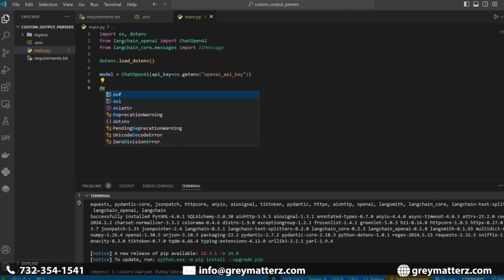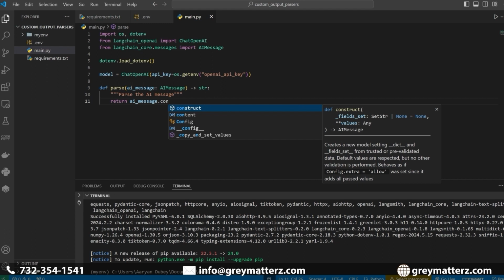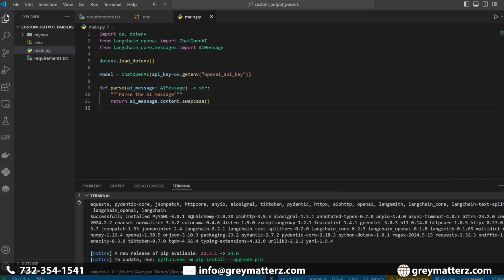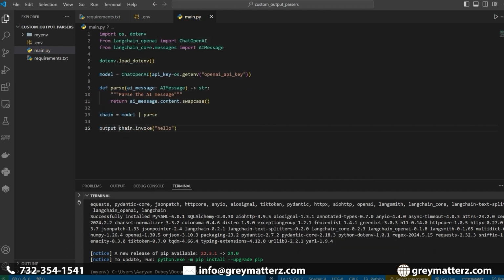Define a function parse that takes an AI message object and returns a string. Swap the case of the content in the AI message. def parse(ai_message: AIMessage) -> str. Parse the AI message. Return ai_message.content.swapcase(). Create a chain by combining the ChatOpenAI model and the custom parser. chain = model | parse. Invoke the chain with an input message, hello. output = chain.invoke("hello"). Print the output of the chain.